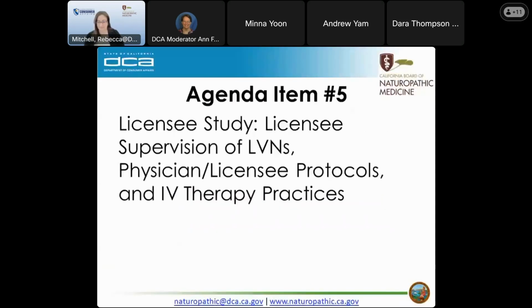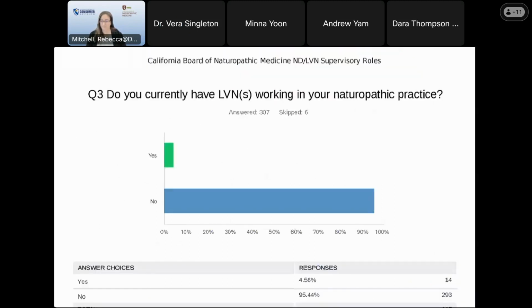And Dr. Singleton. Yes, I had a question about co-working with the California Naturopathic Doctors Association on putting together this protocol. I know that they have done that in the past. So I was wondering if this is going to be spearheaded from the board, or is it a collaborative project to have the protocol set up?